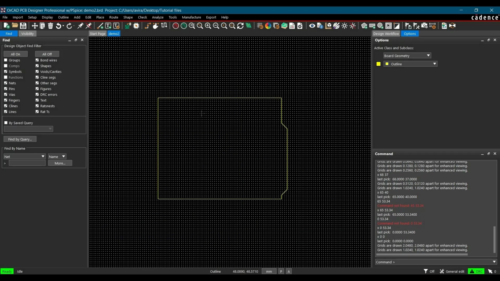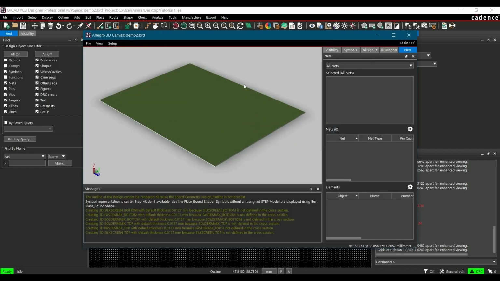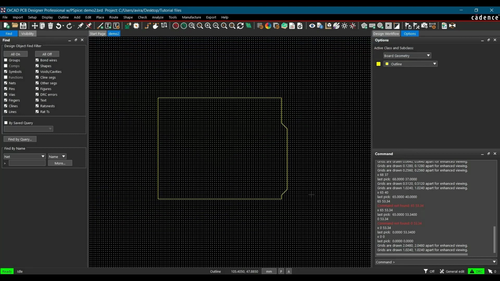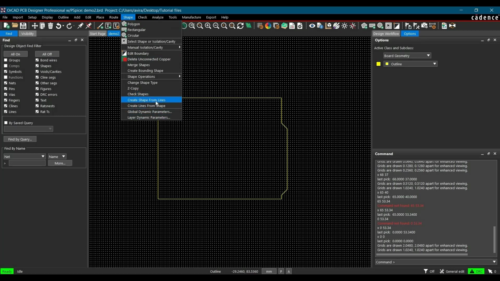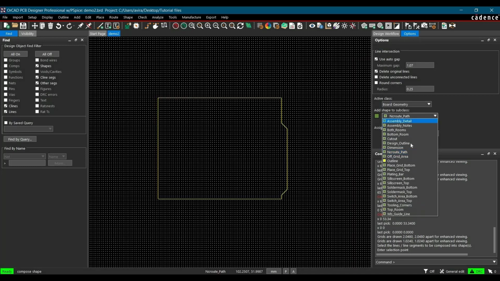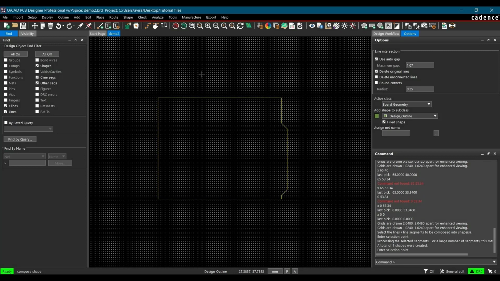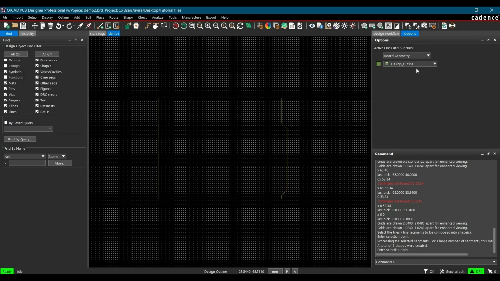Alright, so till now this is the board geometry class and subclass is outline. Again, if you go to 3D view, you can see the shape is still not created. So that means we have to create the subclass of board outline. For that, we have to go to shape, create shape from line, and here we'll go to board geometry and select board outline or design outline. Alright. Now we have to drag our cursor and select the whole shape, right click, done.